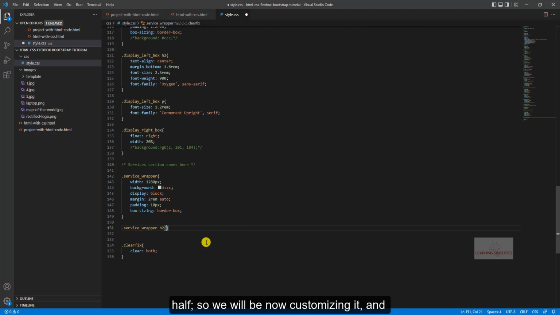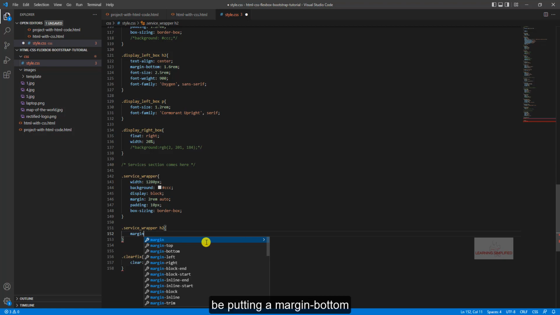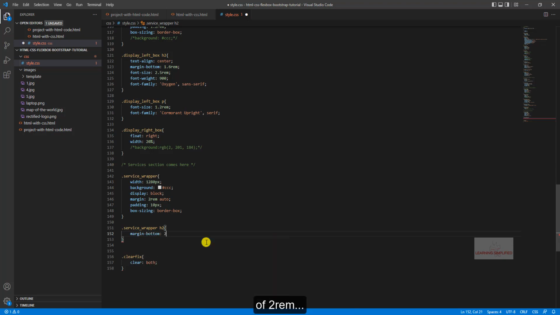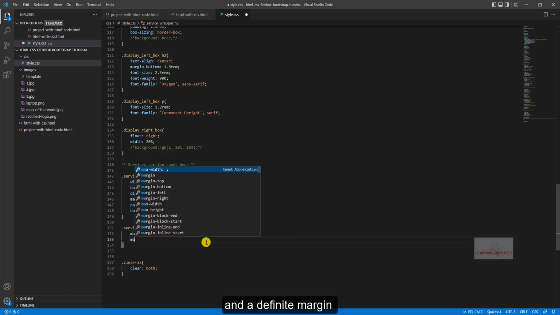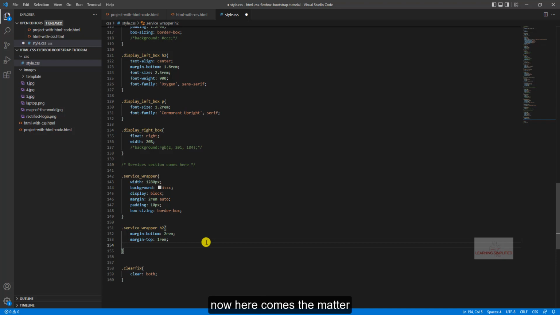So we will be now customizing it, and here we will be putting a margin bottom of 2 rem and a definite margin top of 1 rem. Now here comes the matter.